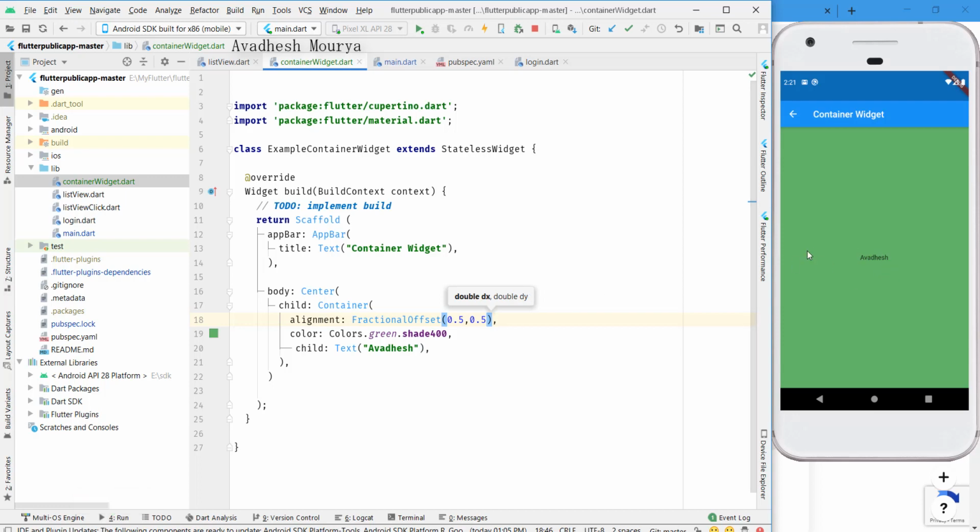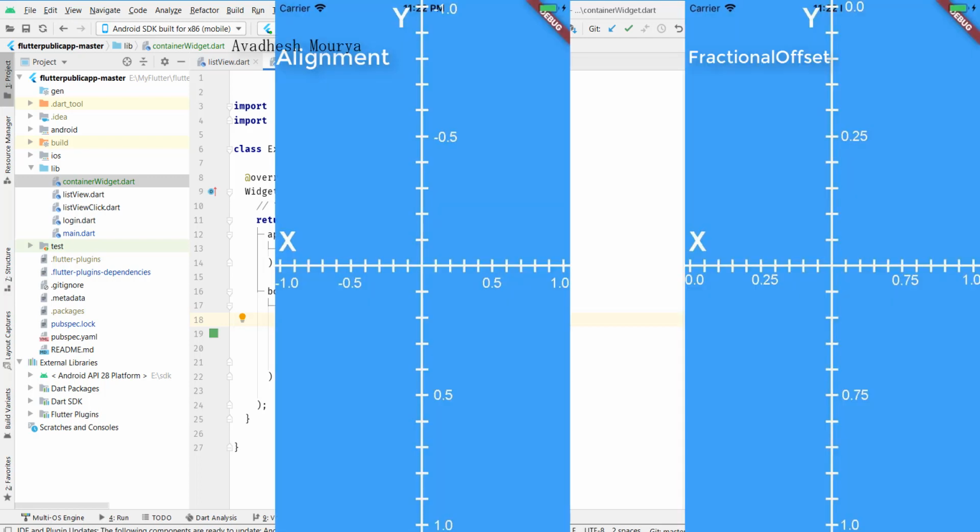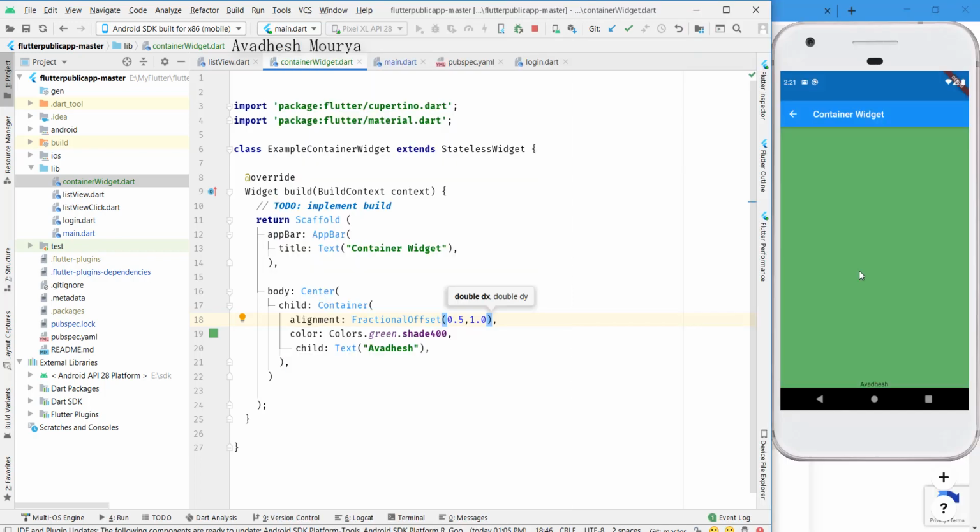FractionalOffset uses the coordinate system with an origin in the top left corner of the rectangle, whereas Alignment uses the coordinate system with the origin in the center of the rectangle. So you can see the two images side by side, both are different and both use different alignment. Offset also has similar properties like alignment, but its geometry is different from the alignment.